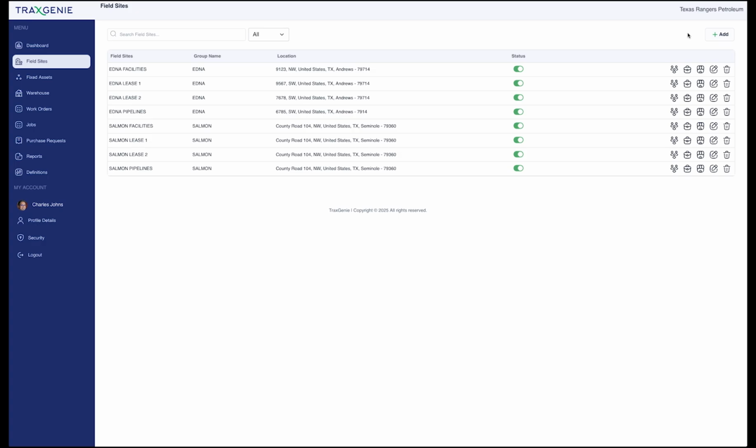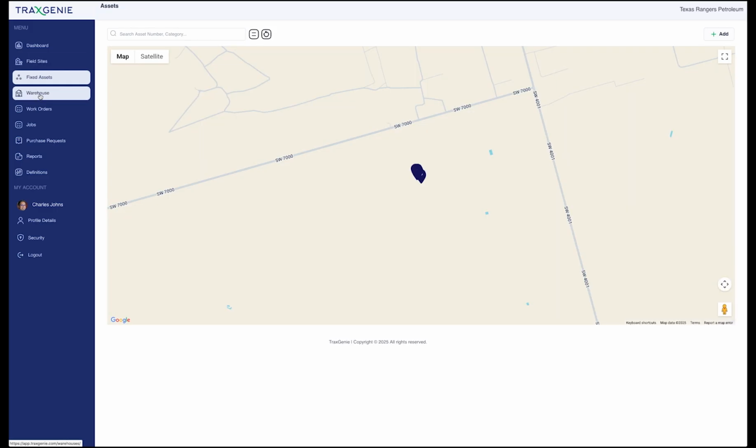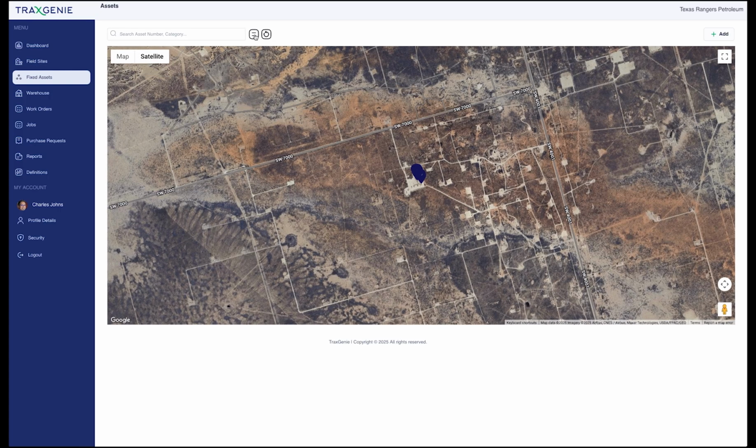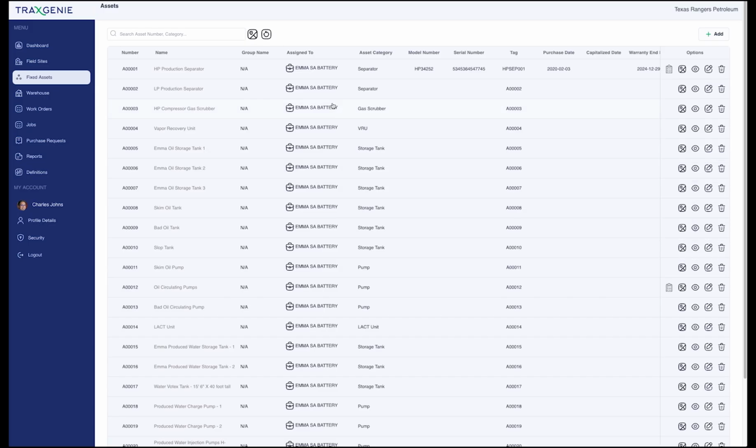So, we saw the people, the units, how to assign assets to the units, and we saw the shop and how to look at inventory on hand in that shop. This next screen is the fixed asset screen displaying all of the fixed assets that are in the system. Here we can see what they are, who they are assigned to, and all the basic details.